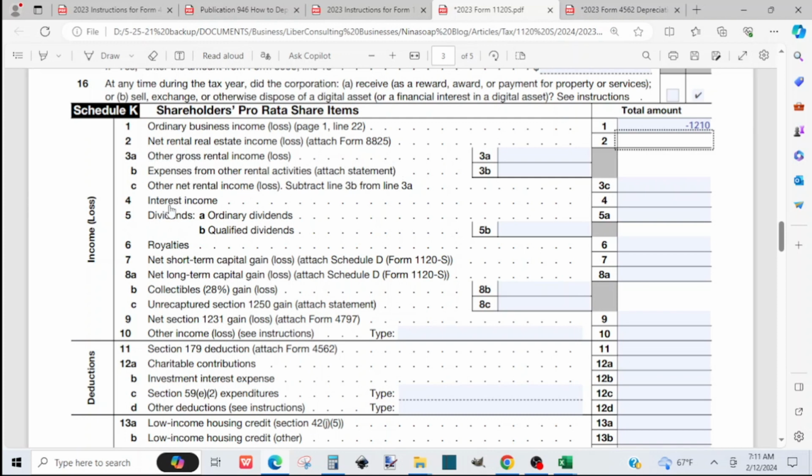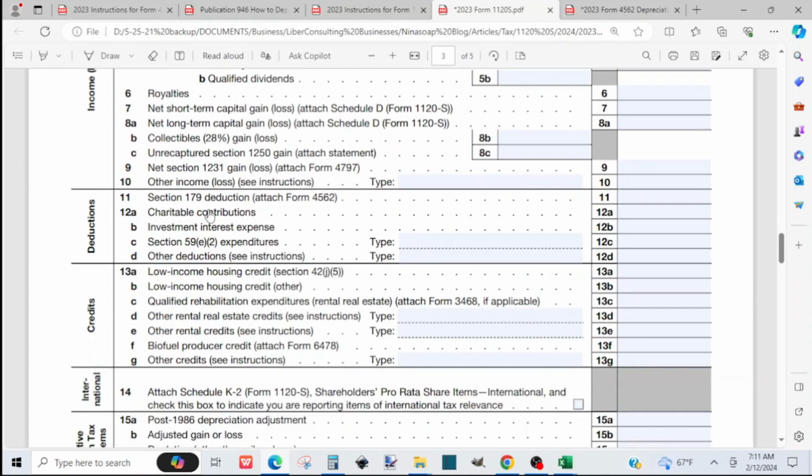And then you have interest income. If you have interest income, it will go on line 4. If you have dividend, it will go on line 5. If you have royalty income, it will go on line 6. So and so forth. Other income or loss goes on line 10, and then the deductions related to those.